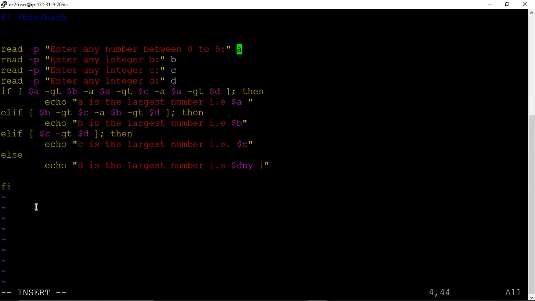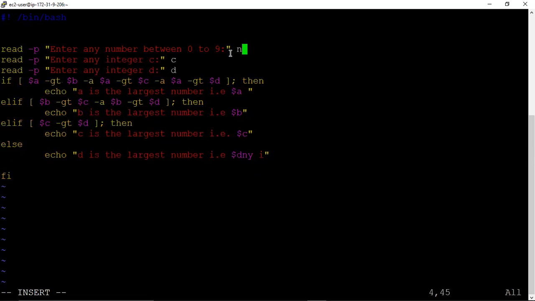Suppose we enter any number between 0 to 9, okay? Say n, or you can write nu. Instead of nu, write n. So enter any number between 0 to 9. So n will be a variable, okay? And we have only one input, so we delete the remaining inputs.